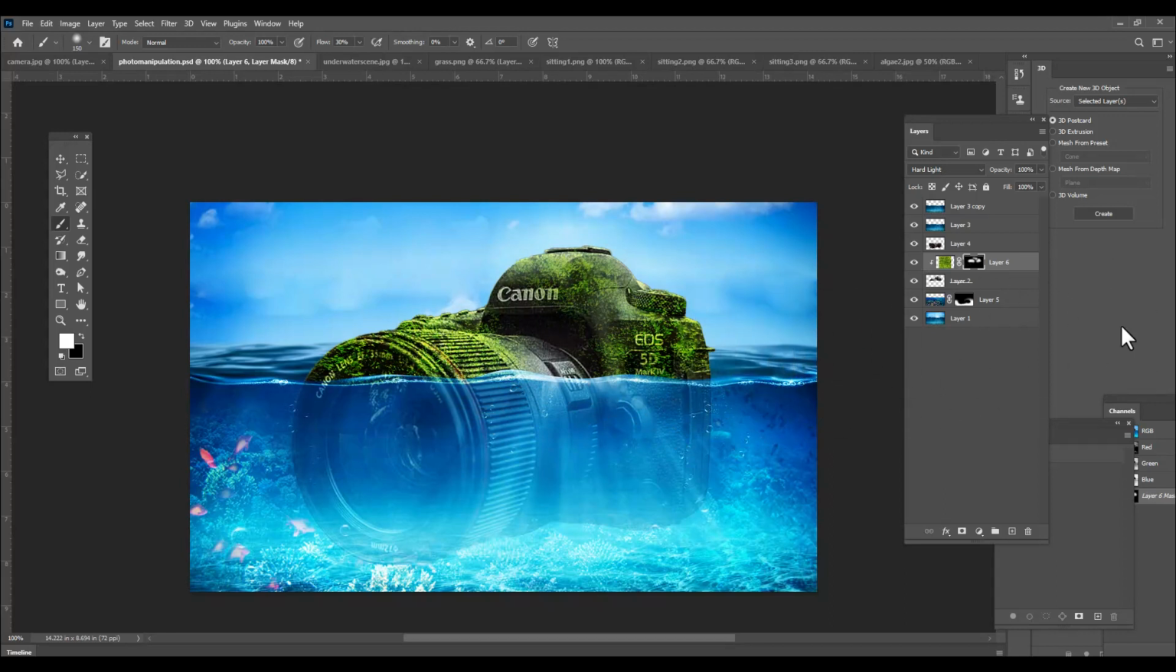A lot of algae can be seen growing over the camera. So something like this. So this looks better. Right. Now our next task is, let's get some persons and we will put those persons on top of this camera. Means those persons will be sitting on top of this camera.